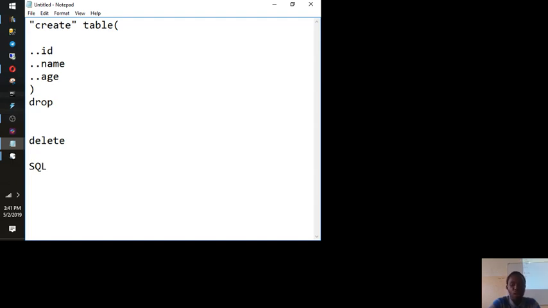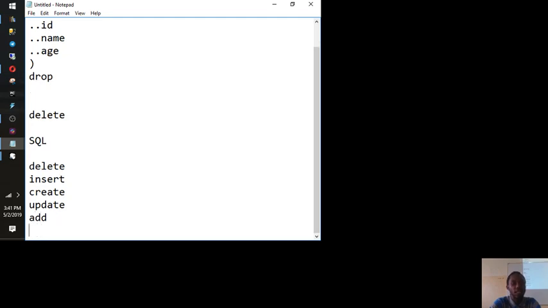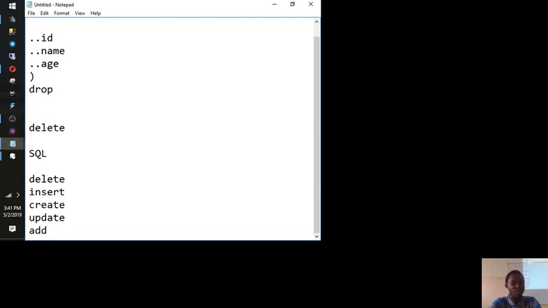Then from there we use a lot. We use delete, in no particular order. And then insert, we use insert, we use create, we use update, add, a couple of them. Then from there, edit. No, there was no edit. Since there is add, update, that is the work of edit.